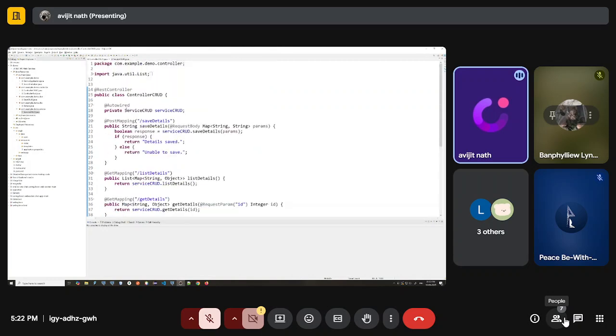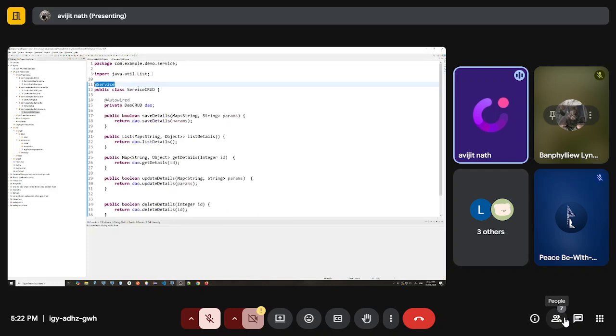See here for the controller, you can see @RestController we have used, right? For the service layer, we are using @Service. So what is this doing, this service layer, as we are dealing with the database now for the time being, all the requests it is forwarding to the next layer, which is the DAO layer, data access object.